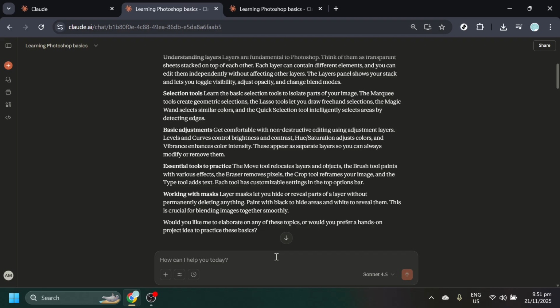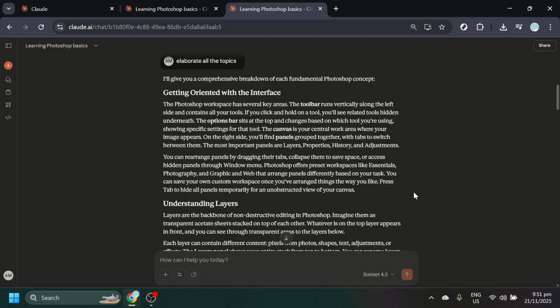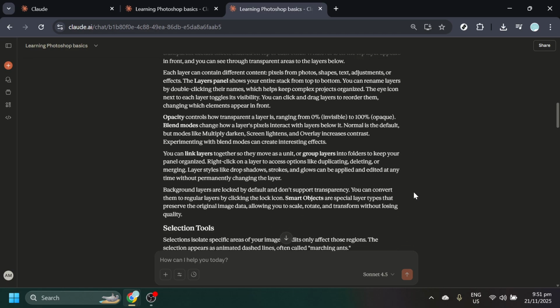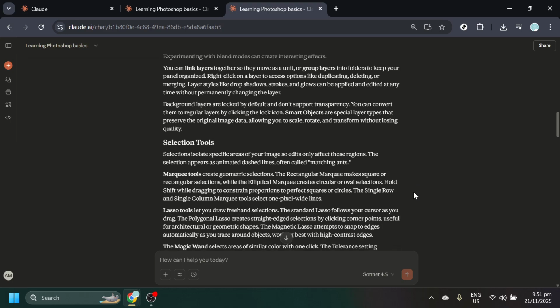In the message box, type, "Elaborate all the topics." This tells Claude to turn short bullet points into detailed guidance. Click Submit again. You should now get more thorough explanations for each topic, often with tips, common pitfalls, and practical examples. This turns a high-level plan into an actionable, beginner-friendly guide you can follow step by step.